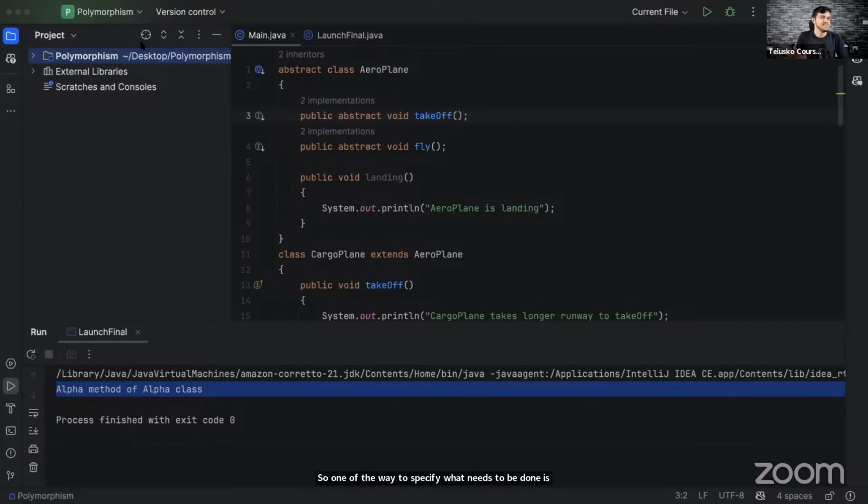I'm telling you the real-time scenario as a developer. So we use interfaces and abstract classes to specify what needs to be done, wherein someone else will give the implementation for the same. Okay, now great.